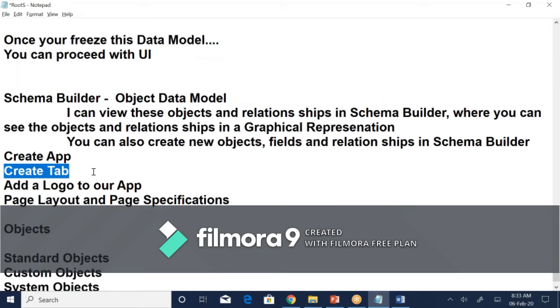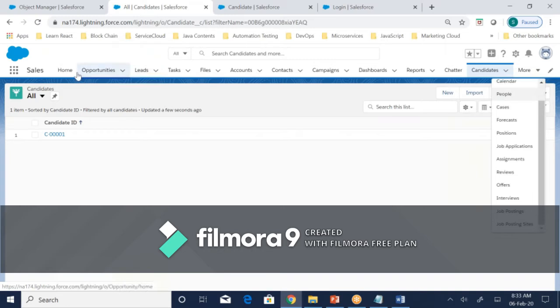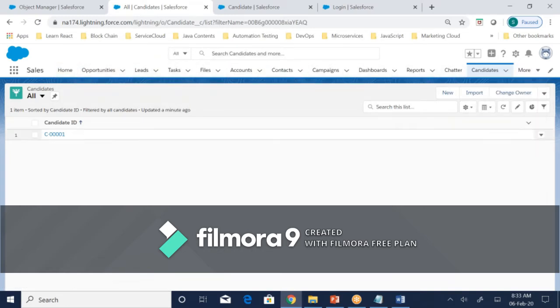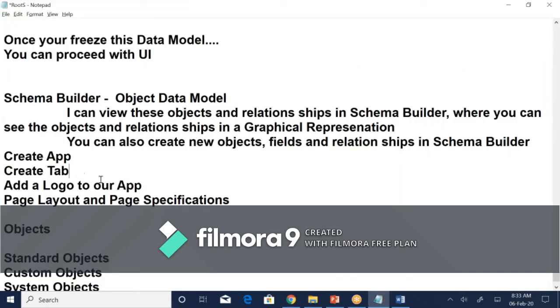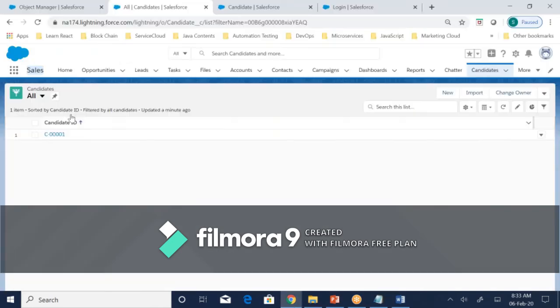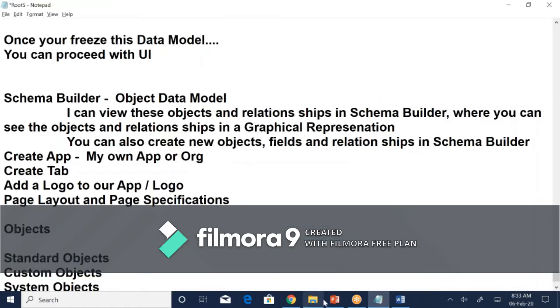Now, everyone knows how to create tabs, right? I think there is no need to tell that. Everyone has created them. I see all the orgs. You can see all the objects in the tabs. Now, my question is, why are all these tabs getting added into the sales app? Why can't I have my own app, with its own logo? Logos like this, service, marketing and all. Why can't I have my own logo and my own app?